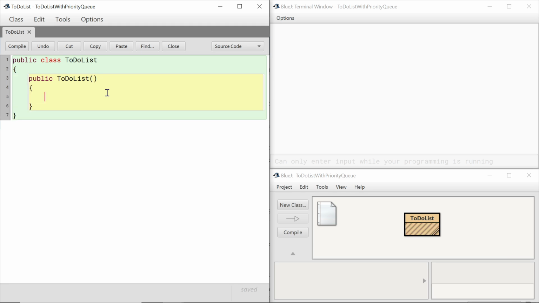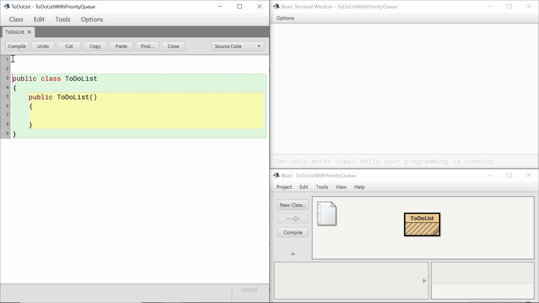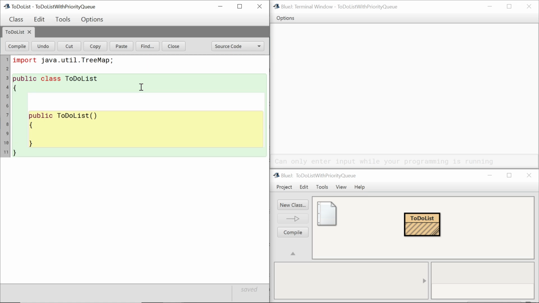Okay, so what kind of collection should we use? I guess we want each task to have a matching priority, sort of a linked priority. So let's do a TreeMap. So import java.util.TreeMap. Okay, and let's declare it in the fields.